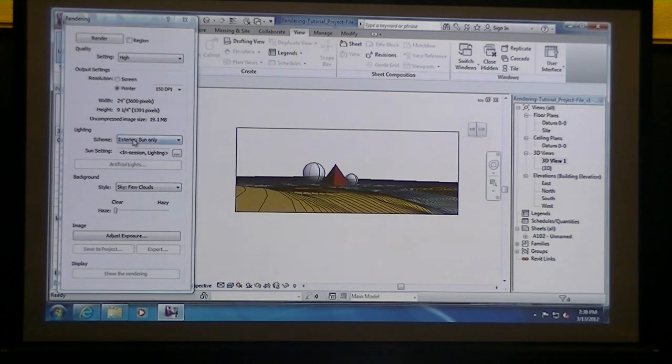When you're done, you have a few more settings. You have lighting. This is where we can say we're only going to have sun only, or, if we're actually placing lights, which we'll get into in our next project, you could have interior settings and artificial lighting and so on. We can just keep sun only.